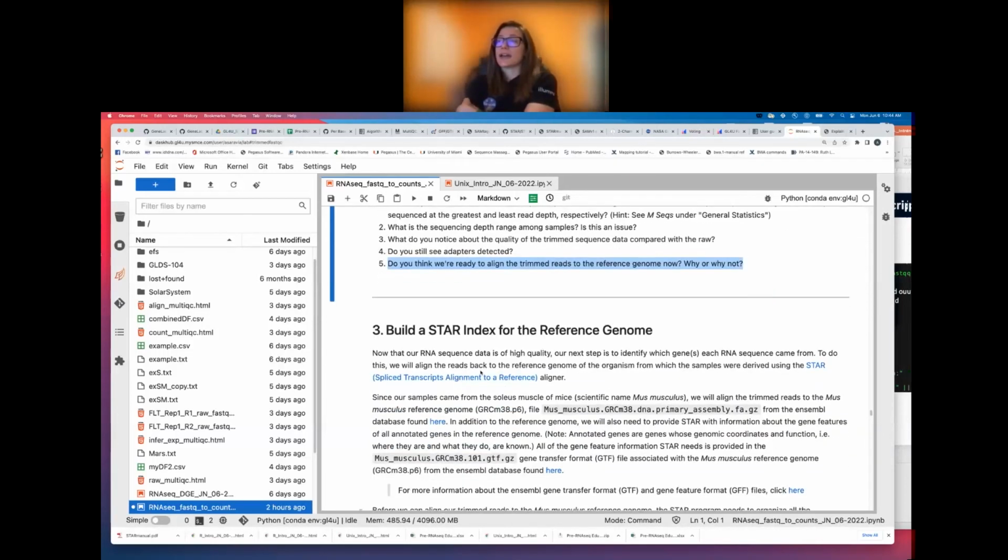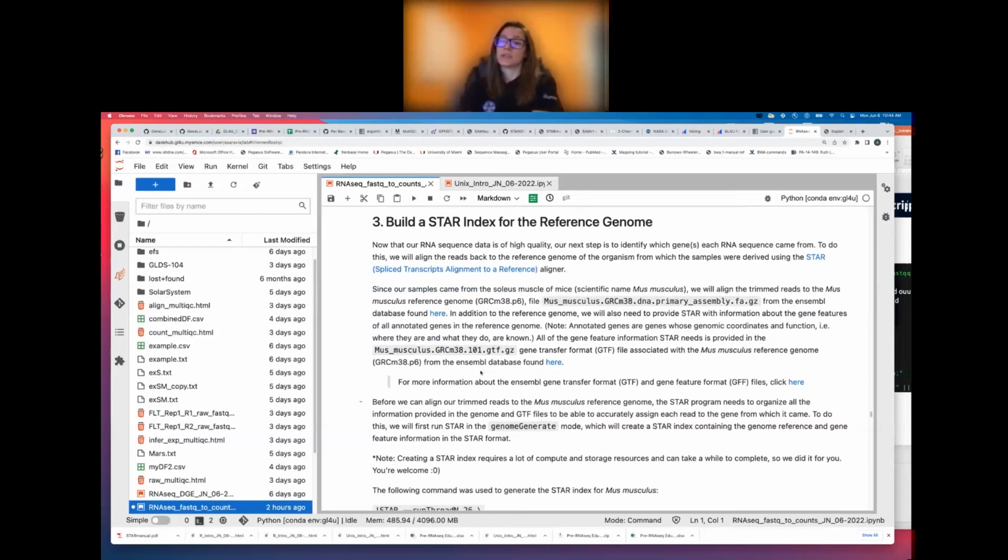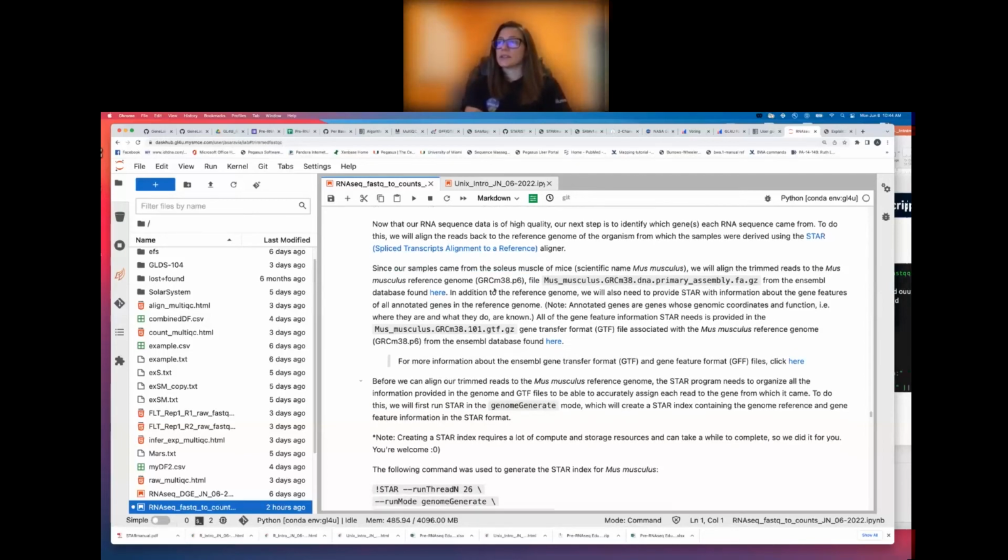So as I mentioned in the lecture, before we can align them, we first have to build a STAR index for the reference genome using the reference files. And that's in order to be able to identify which gene each of those RNA sequences came from. And as I told you guys in the lecture, we're going to be using the STAR aligner to do this. Since our samples came from the soleus muscle of mice, we're going to align the trimmed reads to the Mus musculus reference genome. And this is the version of the genome that we're using, GRCm38.p6. And that file is going to be a FASTA file that we got from the Ensembl database found here.